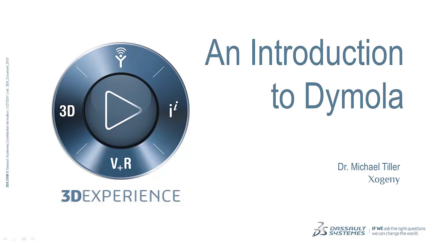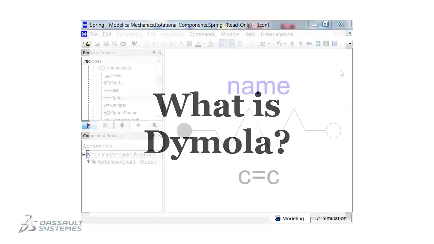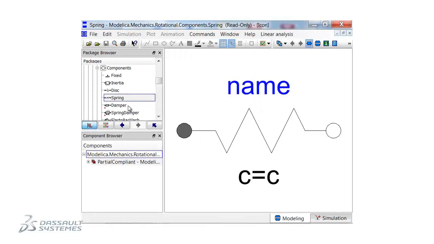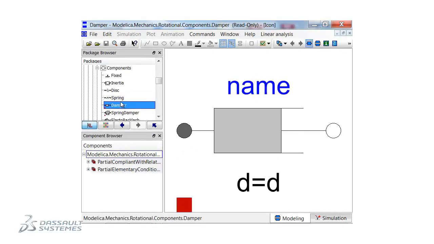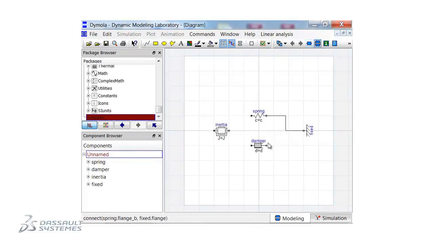In this webinar, we'll give you an introduction to Dymola and its features. The first question you might have is, what is Dymola? Dymola is a model development environment. With Dymola, model developers can create individual component and subsystem models, and then assemble them into complete system-level models. These system models can then be used to predict the behavior of that system.